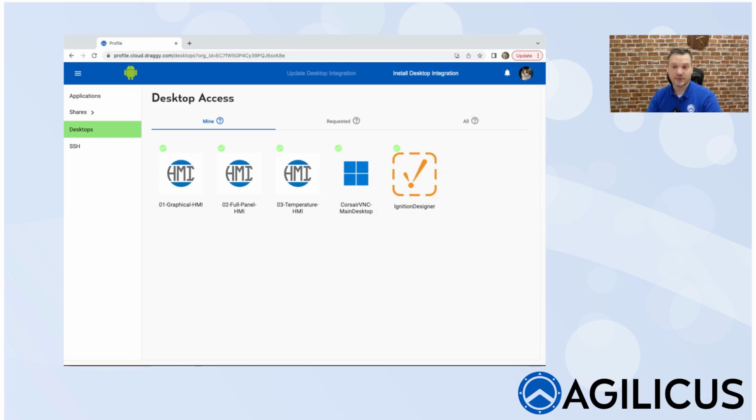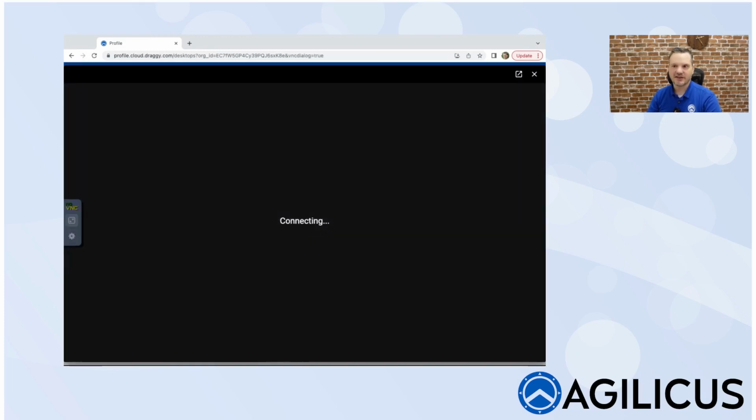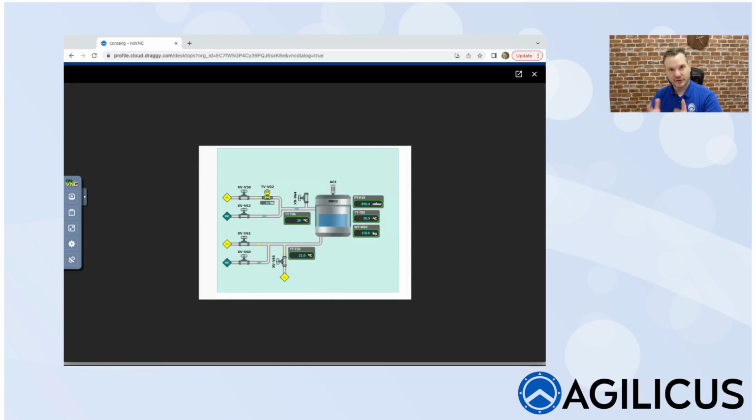So let's start with the first one. For the graphical HMI here, I am granted access to this desktop. It is the top left portion of my dual screen workstation, and I have read-only access to this HMI. As soon as I click on it, the web-based VNC client runs. I am now in this workstation, and I have very limited visibility to that desktop.